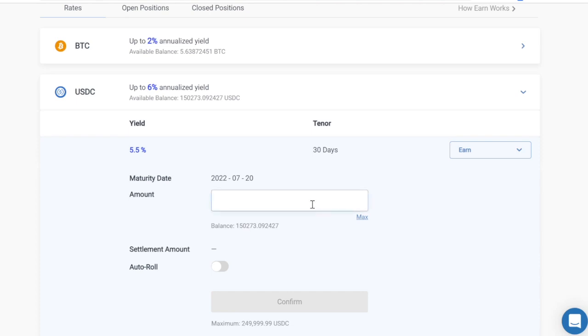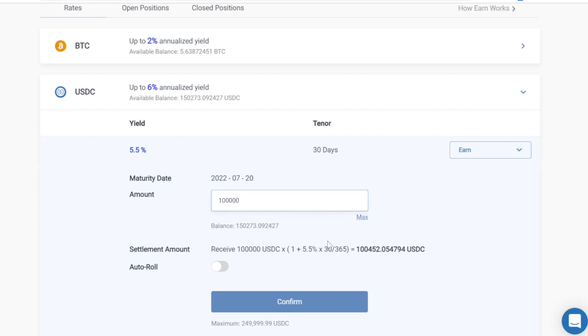You will see an automatic calculation of your settlement amount for the 30 days. In this instance, the monthly payout is 452.05 USDC, plus your principal of 100,000 USDC.